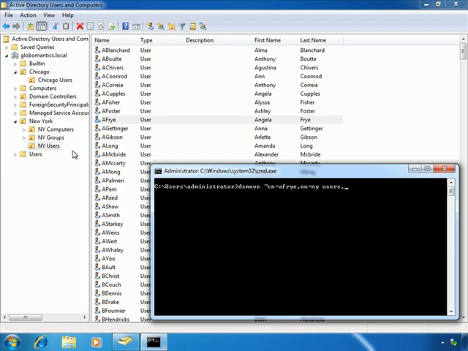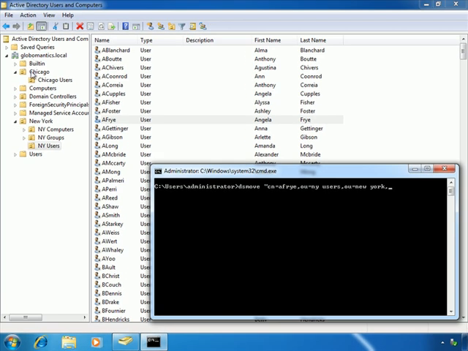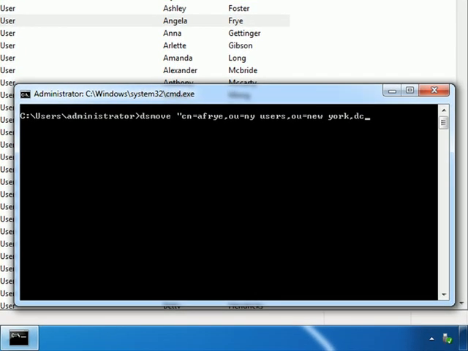Now, is New York users at the root of the domain? No. There is a parent OU, and that's New York. So we're now going to type in OU equals New York, comma. Is New York at the root of the domain? Yes, it's in the root of the domain. So now we're going to go to the domain components, which would be DC equals Globomantics, comma. Again, big mistake people make, they put .local. That would be wrong. You want to put comma, DC equals local.